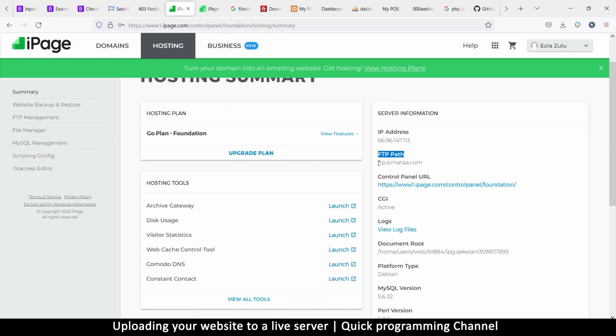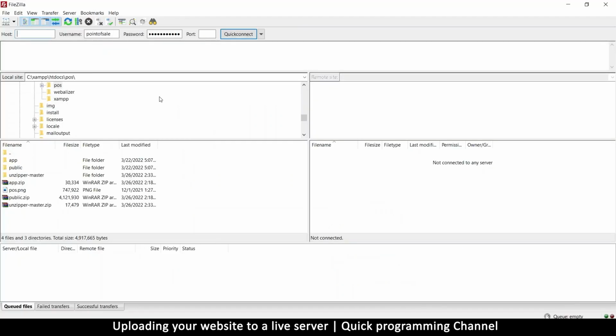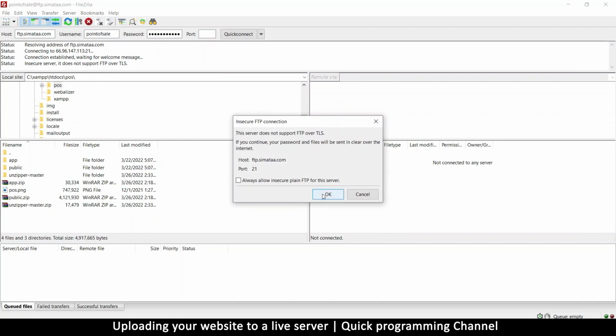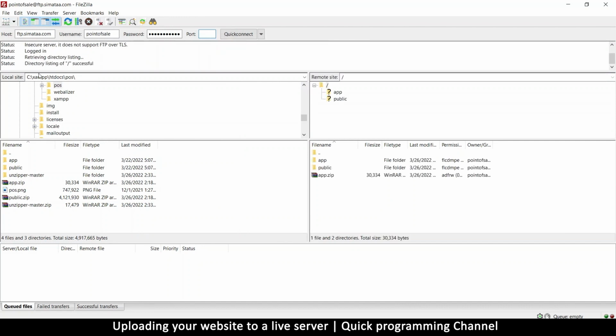FTP path, this is the FTP path, sorry. You can also use the IP address. It's the same thing because this is later changed to an IP address anyway. But let's copy that because it's easier to remember. And let me paste that. And let's do a quick connect. So you see it's connecting here, establishing a connection. So you see things are going well. Okay, it will use port 21. That's the default, so that's fine. No need to put a port number.